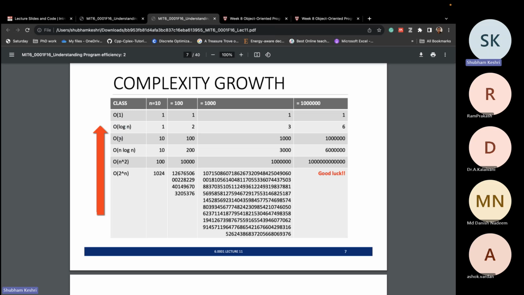Now if you have order n, this will take 10 iterations, this will take 100, 1000, million. If you have n log n, this is how it increases. If you have n square, this is how it increases. And if you have order 2 to the power n, you cannot imagine what this size will be.